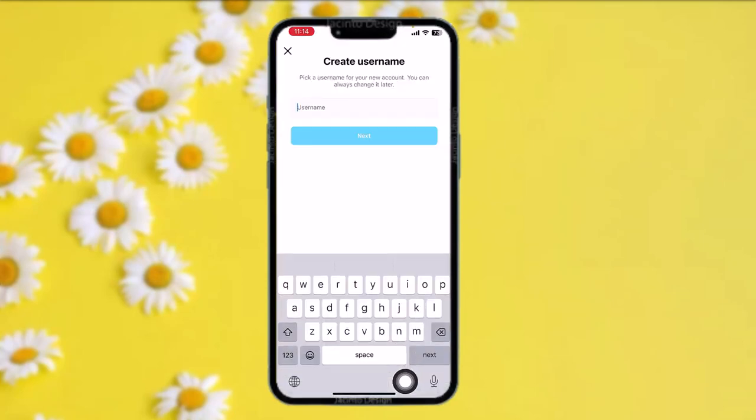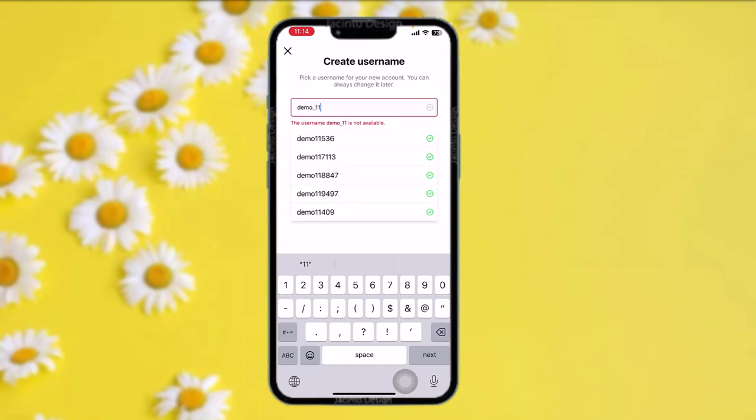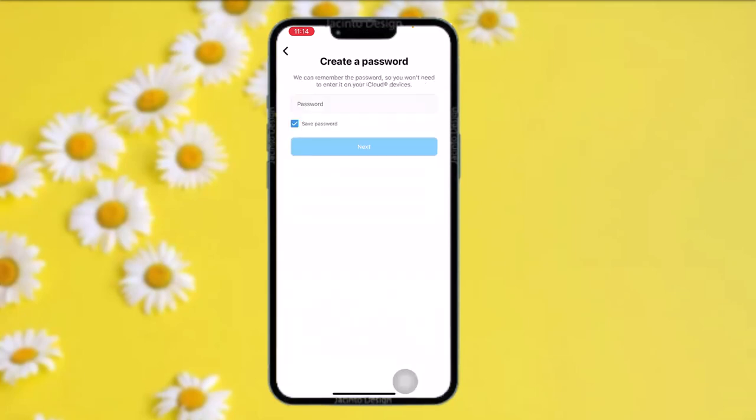Once you're inside here, what you need to do is enter your username. Let me just type in demo and then tap on next. And once you do that, here you'll be asked to create your password. Now all you gotta do is simply create your password, and once you enter your password, it will ask you to re-enter your password to confirm it. And once you do that, tap on next.